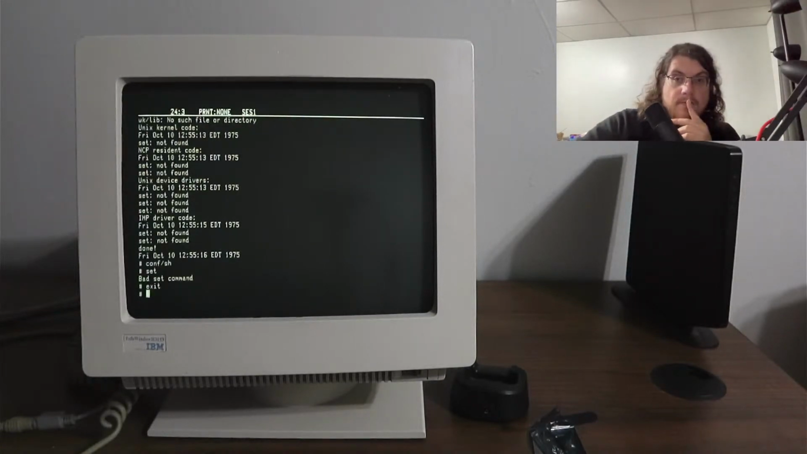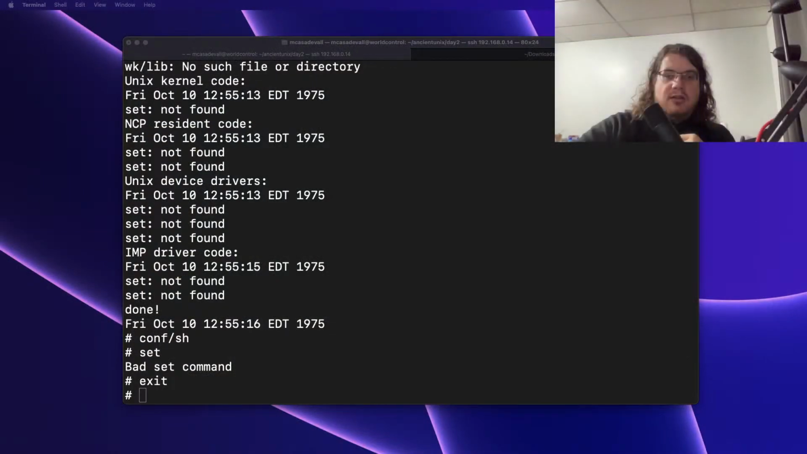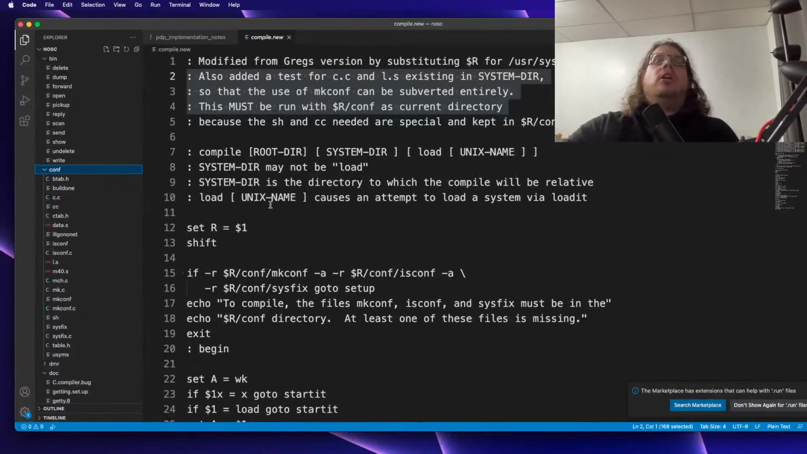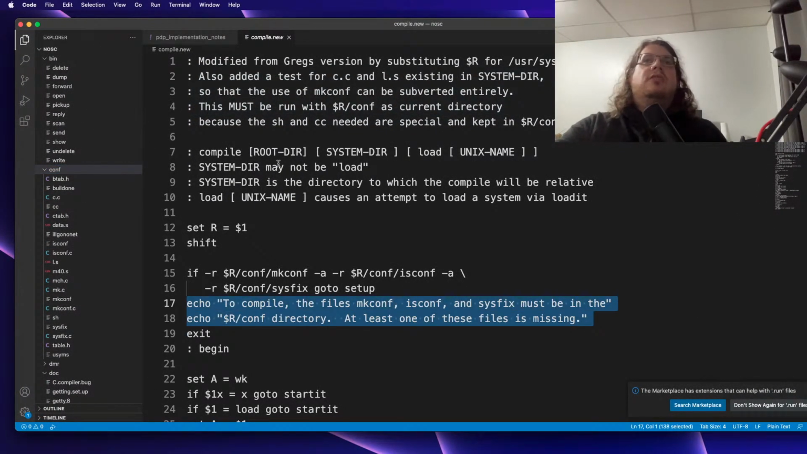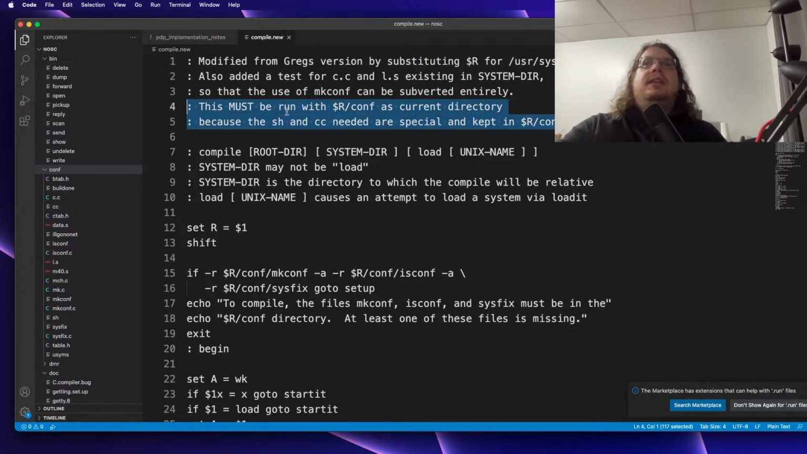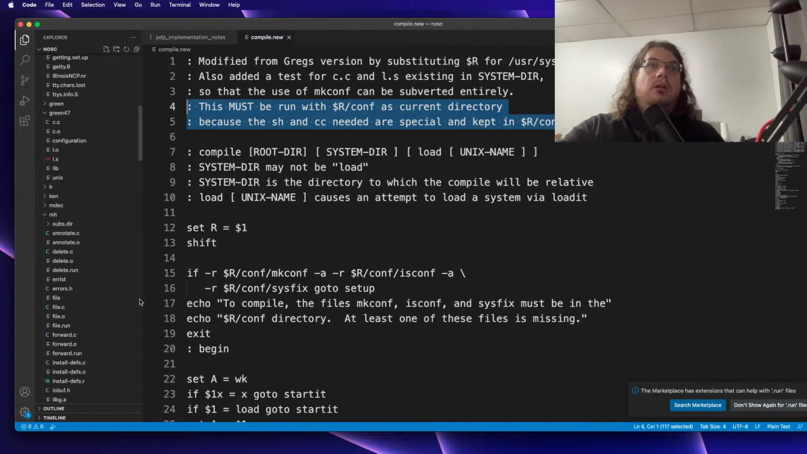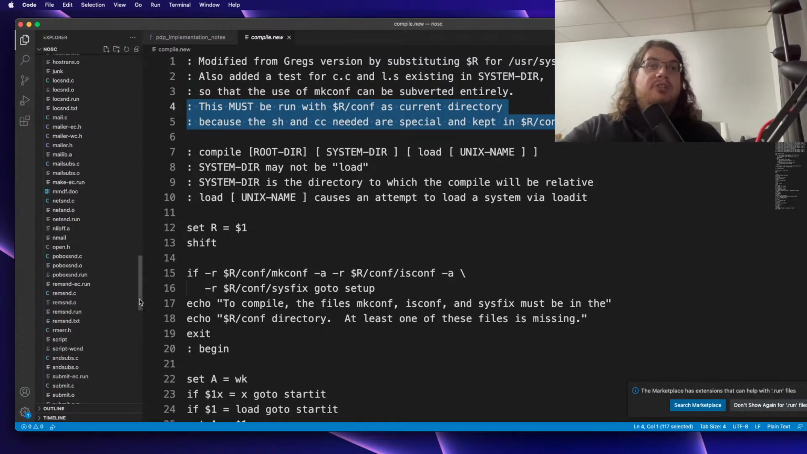Okay. That is progress. But I want to understand what that actually means before I start screwing around with the shell some more. Let's go back to... I want to look at this. So this talks about... This must be run with rconfig as the current directory because the sh and cc needed are special and are kept there. Question is, do we have the source code to this special sh?